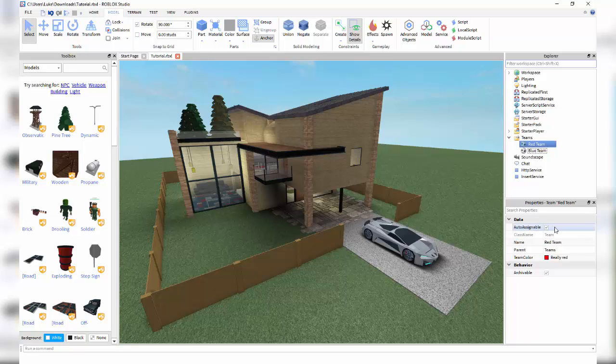This is auto-assignable. If the player joins the game, do you want them to join that team by default, or do you want them to have to do something else or select a team to join that team? For this, I'm going to make this not auto-assignable. So the blue team here is auto-assignable. That means when you join the game, you'll automatically go onto the blue team.